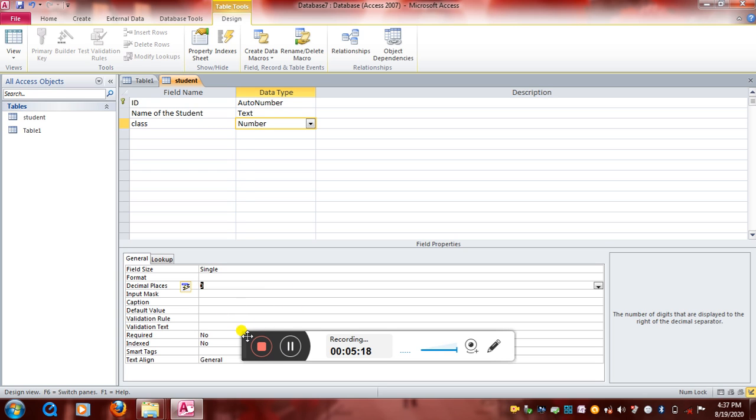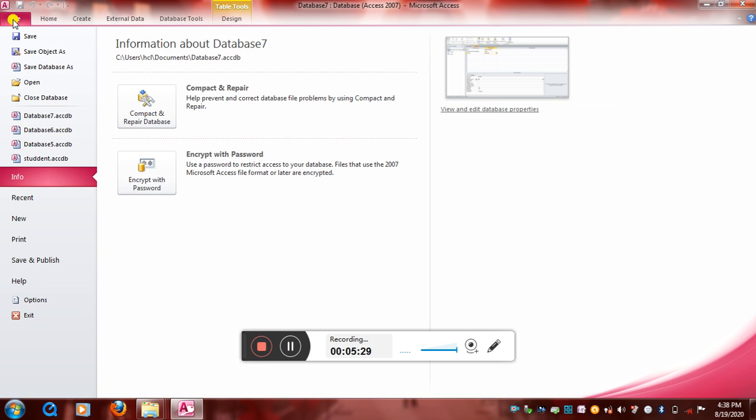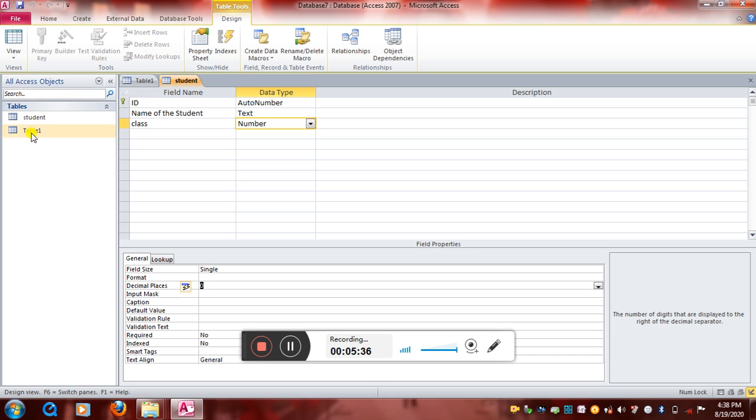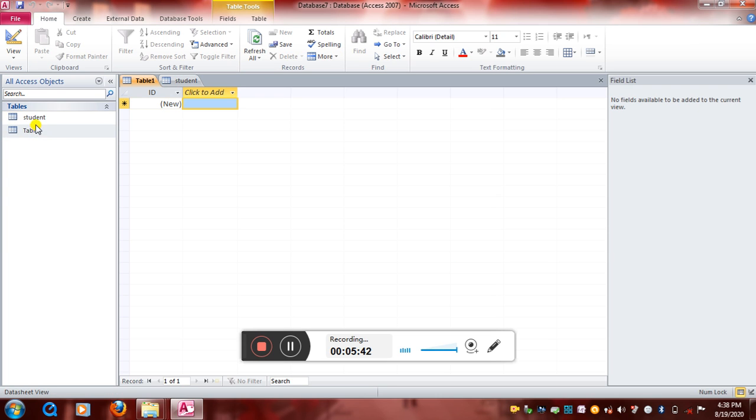After finishing the task, we must save the table by clicking the Save button on the Quick Access Toolbar, or we can click on File, then click on Save. The table is already added in the navigation pane. We can anytime switch between the tables. See, I have right now two tables, Table 1 and Student. I can switch anytime between the two tables.